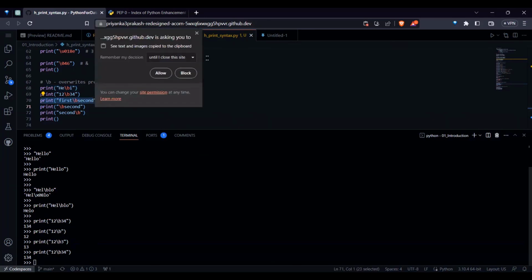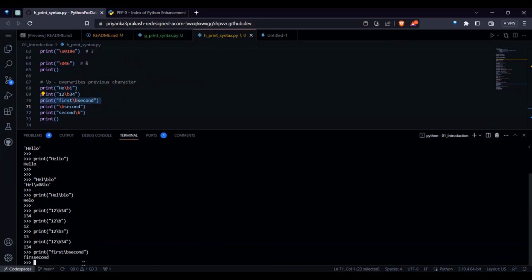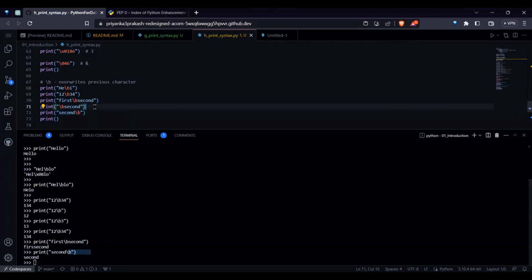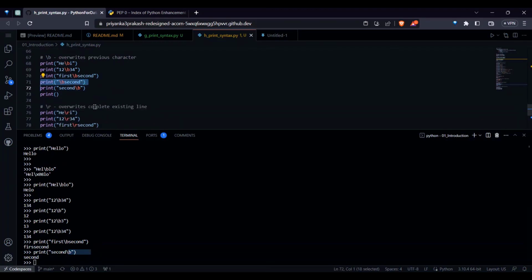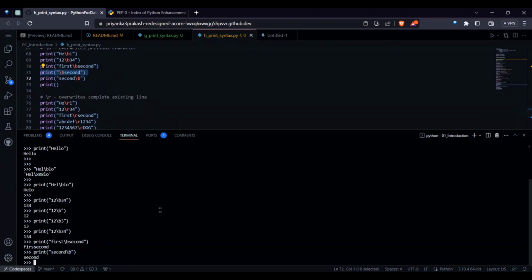If I take this example, you will understand. Before the \b there is a t character, and the t is overwritten. Similarly, what if you have the \b at the end? The previous character will be overwritten by the next character. Of course, there is nothing before it to overwrite, so only one character will be overwritten.